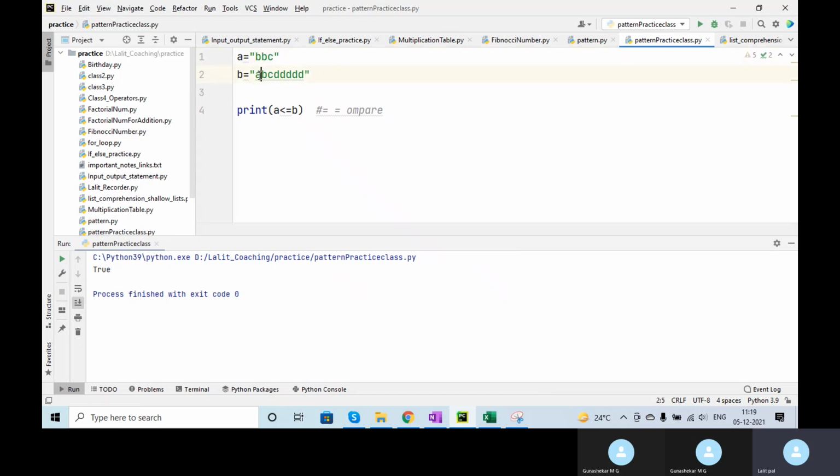So the first one, who is bigger? This one, the first string A. So this one A is greater, but here it is less than. So it will give false. See, it will compare the first letter, then the second letter. It will not go by the length. Letter by letter it will compare. Let us give A B C D.